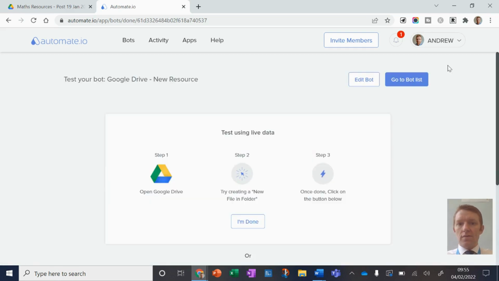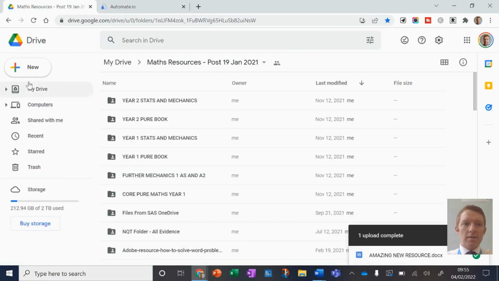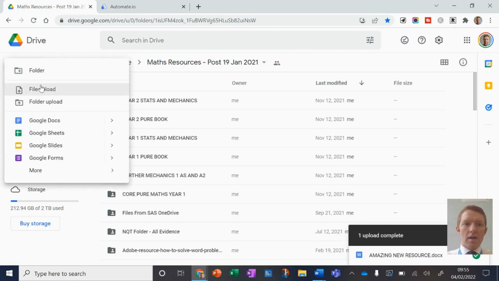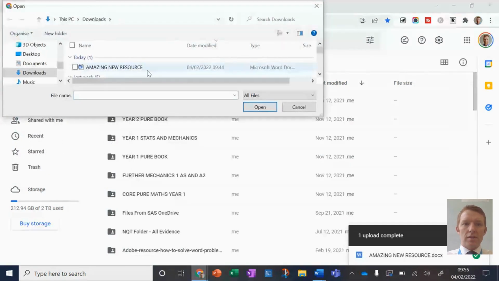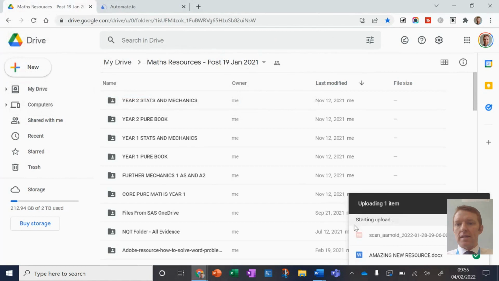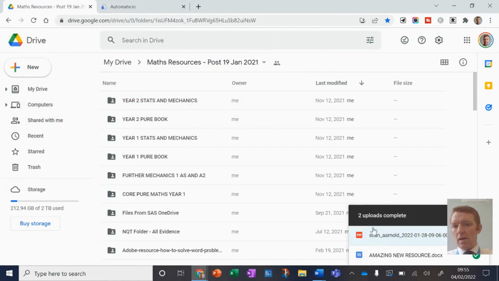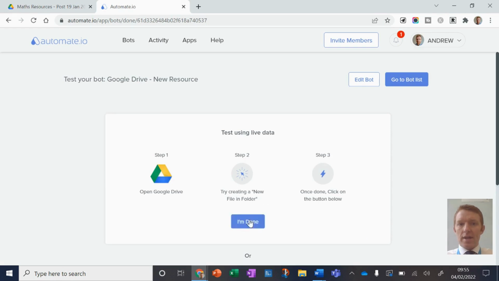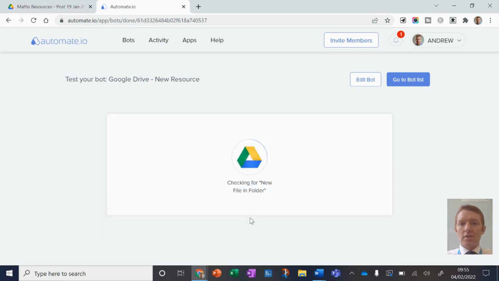Then I click save. Okay, and now it wants us to test that bot using live data. So, as I did before, I will come in here and upload a file. I just need to pick any file here, so I'll choose that scan. It really doesn't matter for demonstration purposes. That scan is now uploaded into Google Drive, which is great. And I'm going to come back into my Automate window and click I'm done.